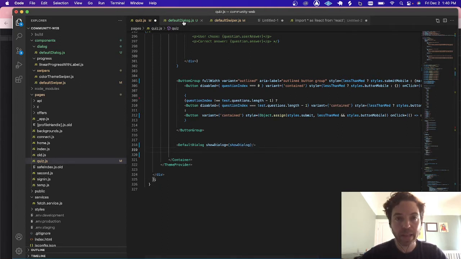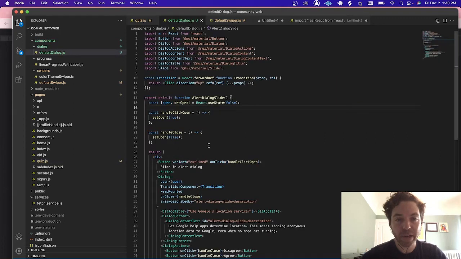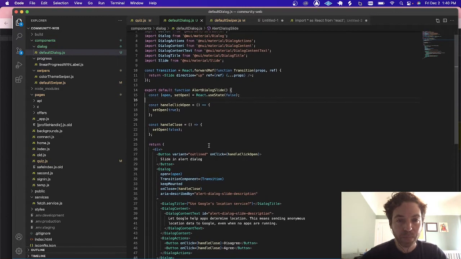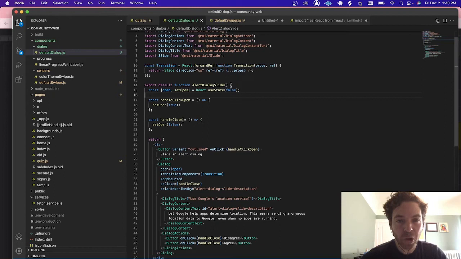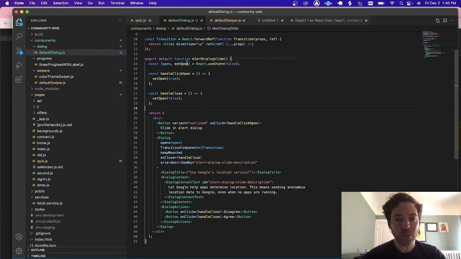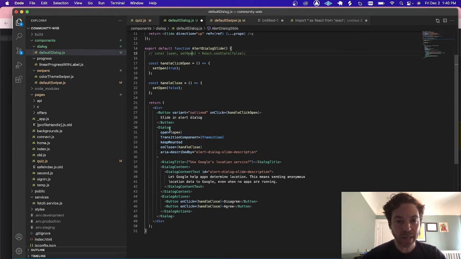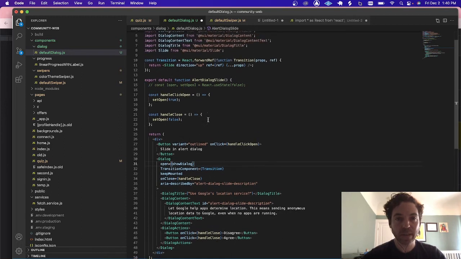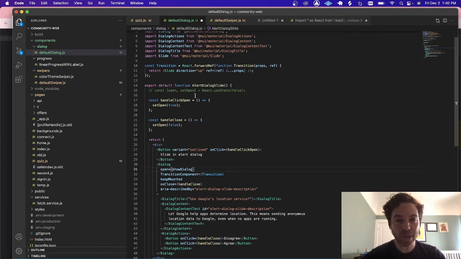And we can save it, go over here. And here we can see that the baked-in code is using open and set open to do that work. But we don't really need to do that. We're going to close this for now, or rather comment it out. And instead of using open, we're going to be using show dialog. But this component needs to receive show dialog first. And this is how you do it.